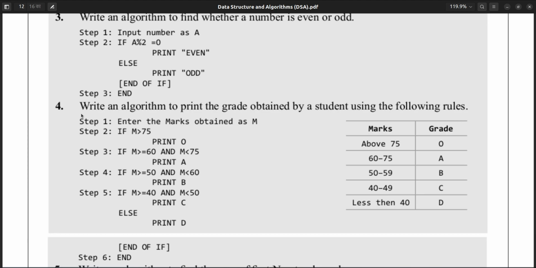write an algorithm to print the grade obtained by a student using the following rules.